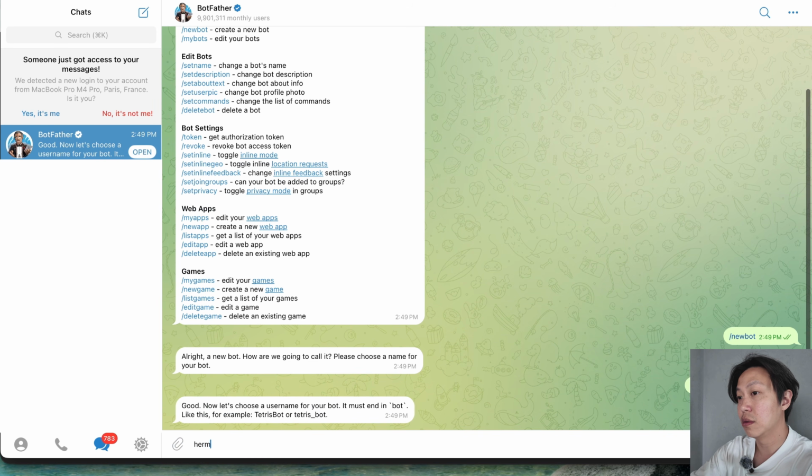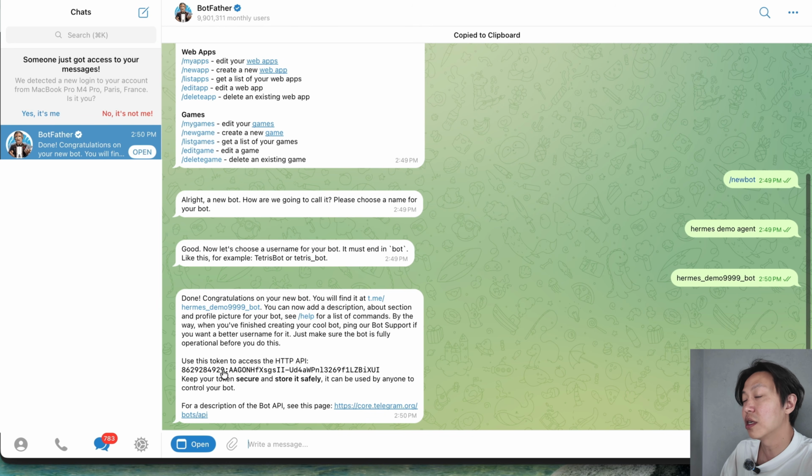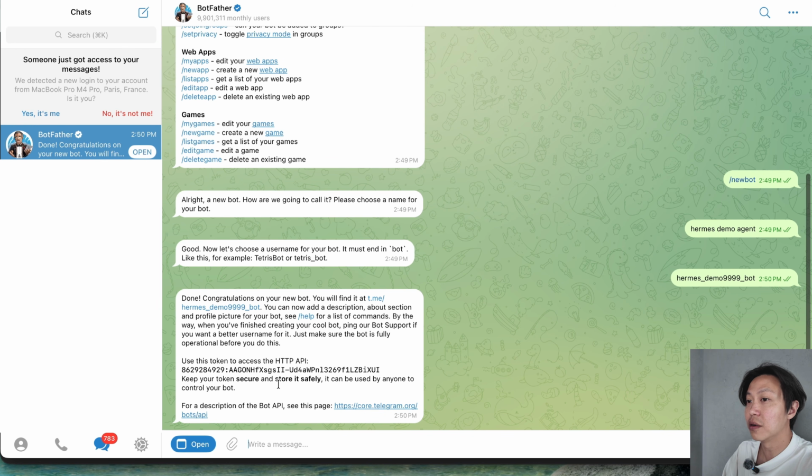Okay, so we're going to call it Hermes. So this is a bot name that is inside Telegram. So here we're going to call it Hermes Demo 999 bot. Make sure that it ends with a bot because that is just one of the conventions that you need to follow. And there you go. That's been created. And basically the token to the bot is the one right here. And again, you want to keep this safe because anyone with a token can actually take control of your bot, right? So I'm going to revoke this right after the recording as well.